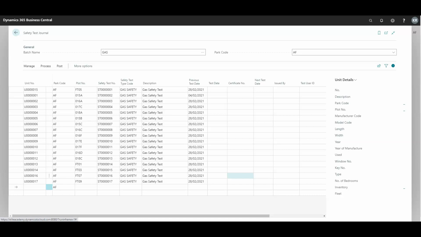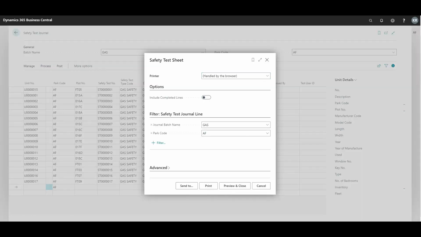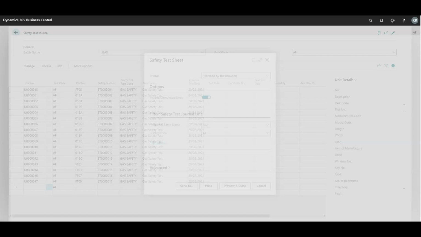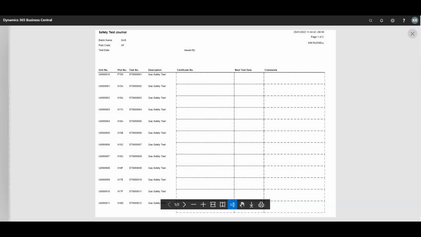Once this has been populated, then there are a few different options as to how you can complete the information. One of the more manual options would be to print a version of this safety test journal. I'm going to switch this on to ensure I include all completed lines. And if we then just do a preview, this generates a document for us that can be printed from EliteParks. It can be handed out to maybe the contractor that is due to carry out these safety tests for them to record the information down before passing that back to someone in the office to then record the information within EliteParks itself.